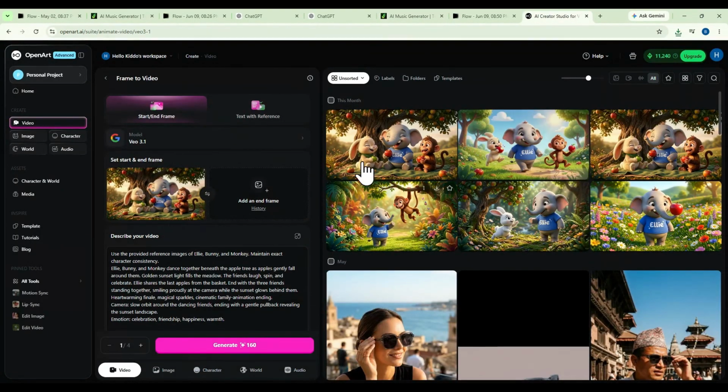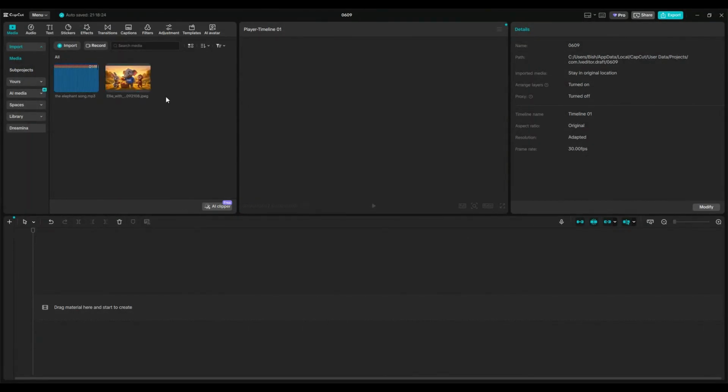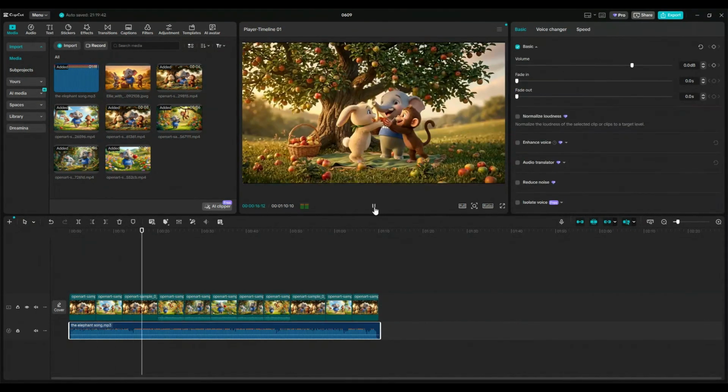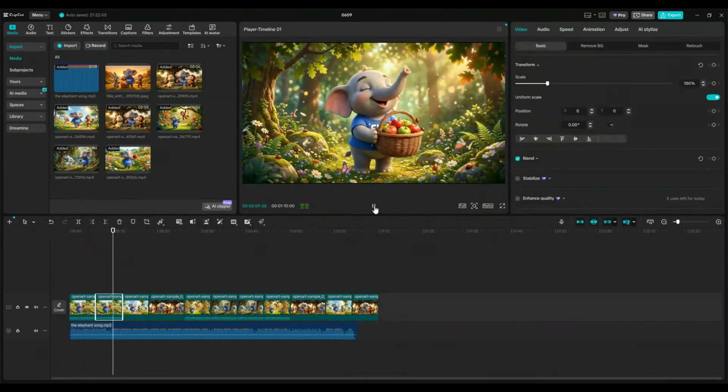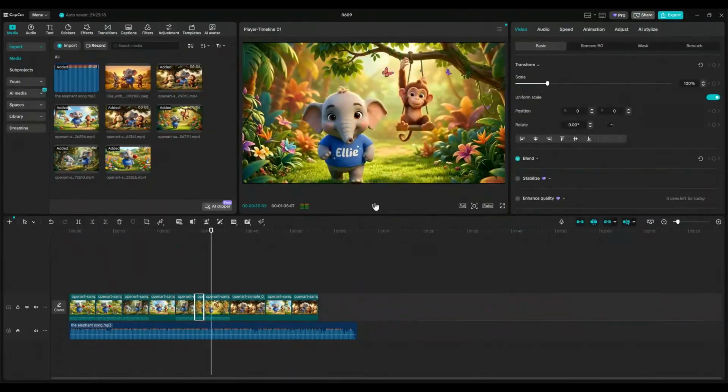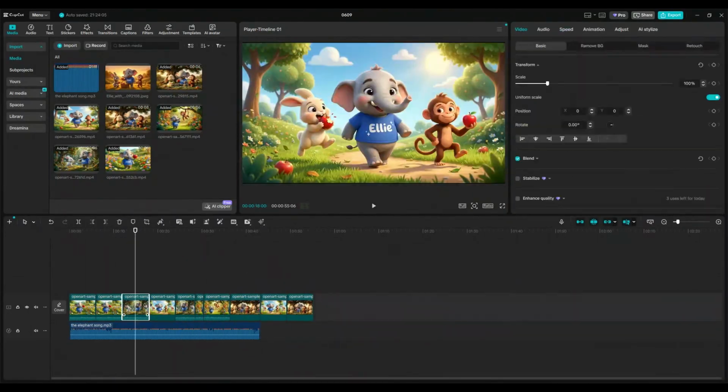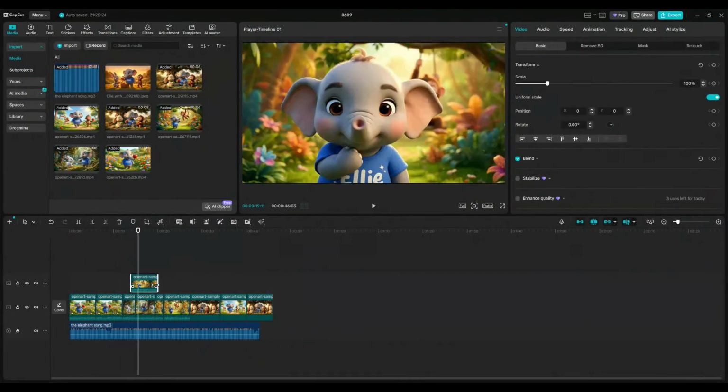I downloaded this image. Now what we're going to do is combine all of these to create a video, and for that I'm going to use Capcut. So this is our Capcut. The first thing I'm going to do is import all of this. Now I'm going to quickly edit this to make a song out of it. So this was our first video.